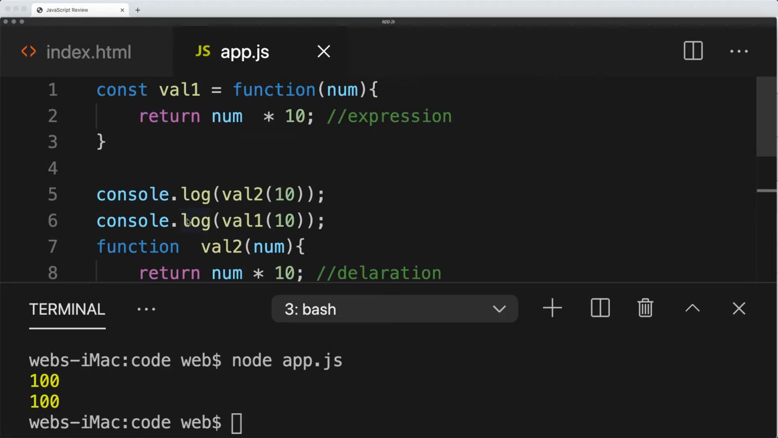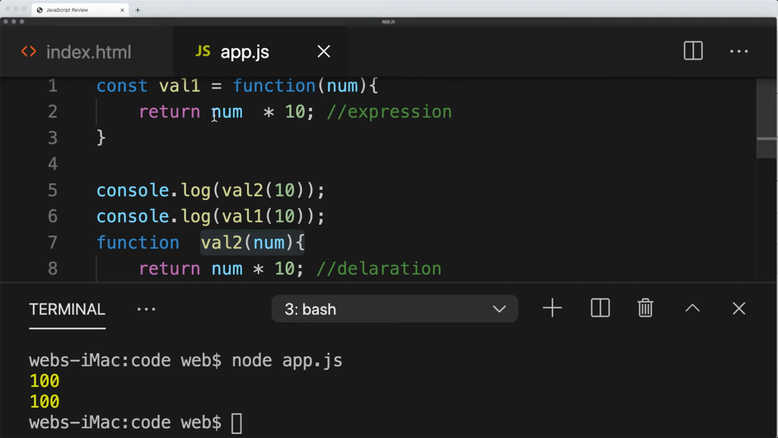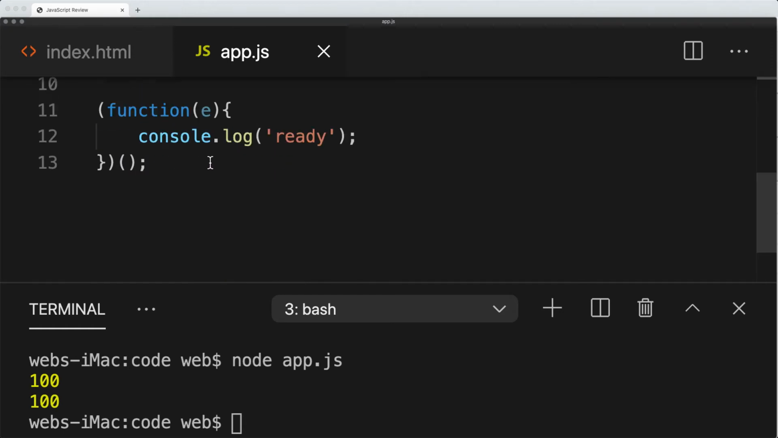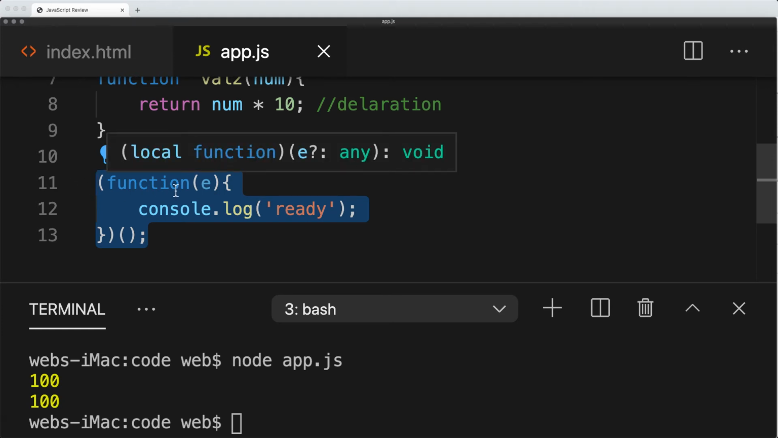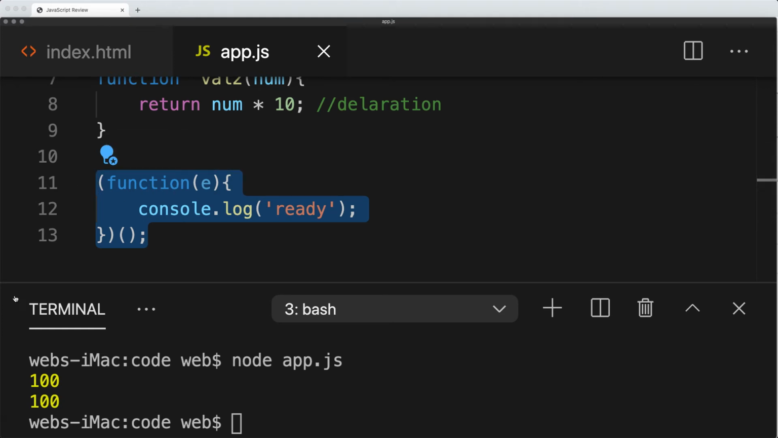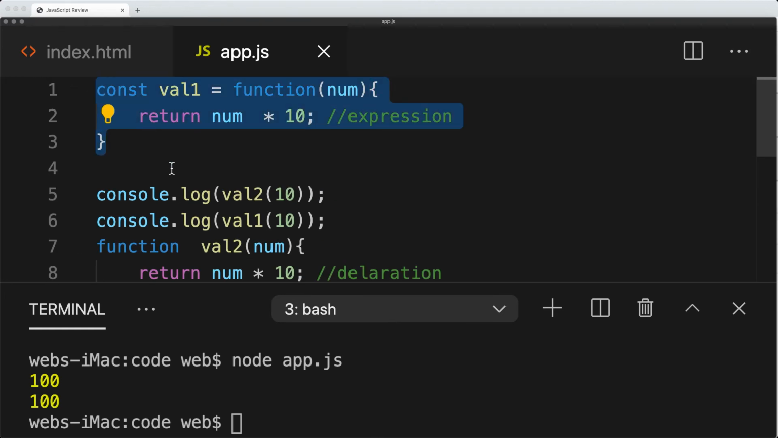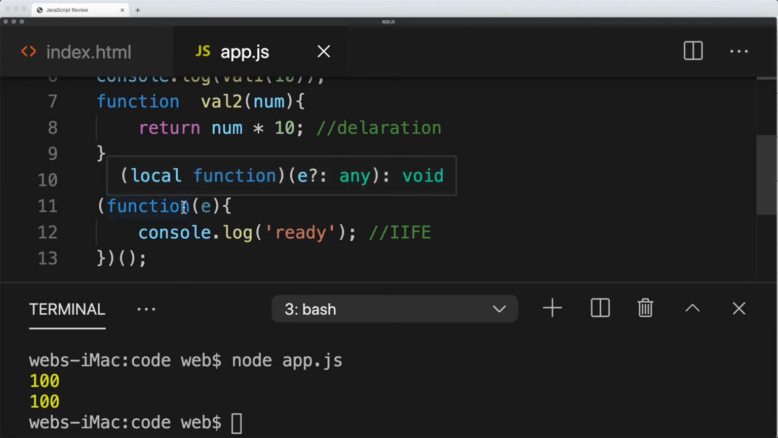Other differences between the function declaration and the function expression is that function expressions are all anonymous functions. And it's a function expression that actually gets used when we create the immediately invoked function expression, which is also referred to as IIFE. So if you ever see that acronym, you know that this is referring to immediately invoked function expression. Now that we've covered function expressions and the differences between the declarations, we can see how this works and how we can use it within our code.